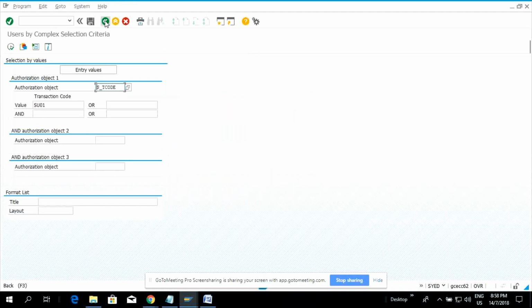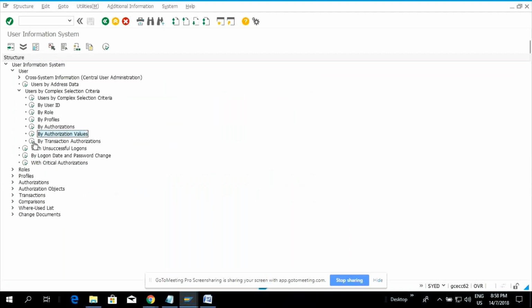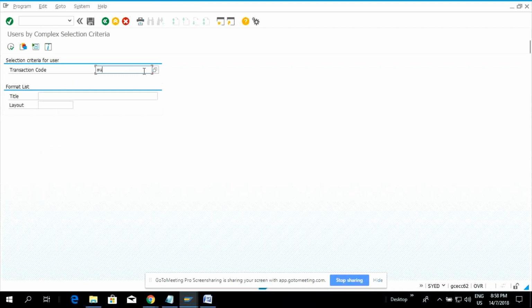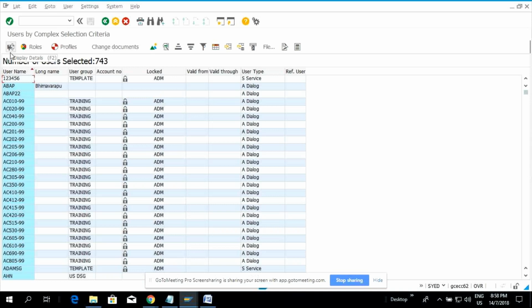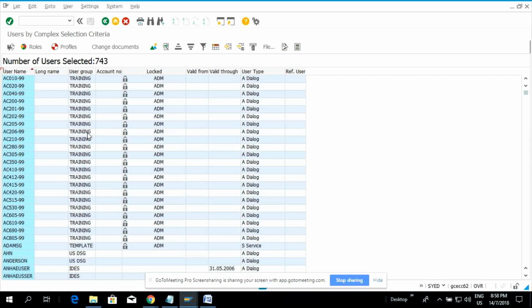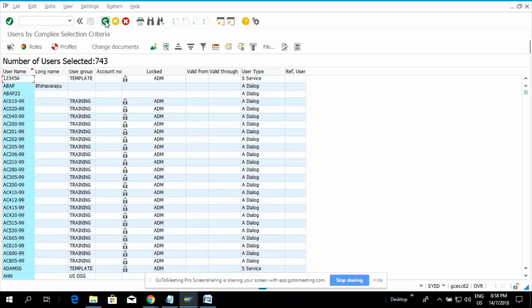Right now, I want to give a transaction code. Click on by authorization. Give any transaction code, say SU01. How many users will be accessing SU01? I want to know that. Then click on the execution button. How many in total? 743 members have it. Again, go back. So remember, for tracing you have to give some input value, and you have to give the proper input.